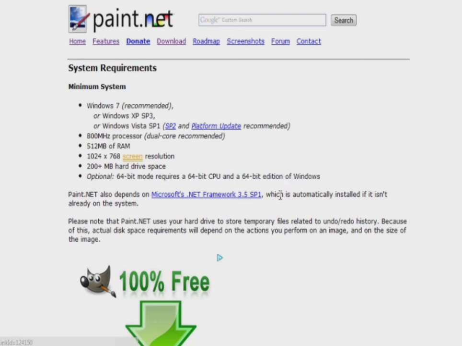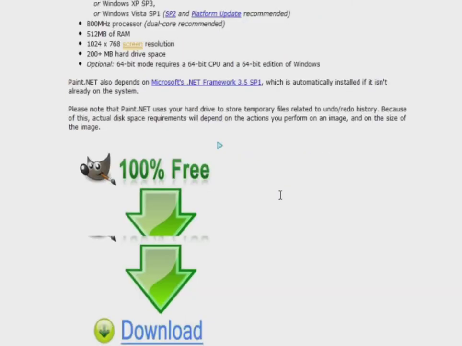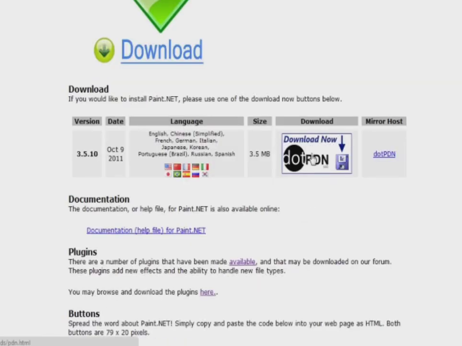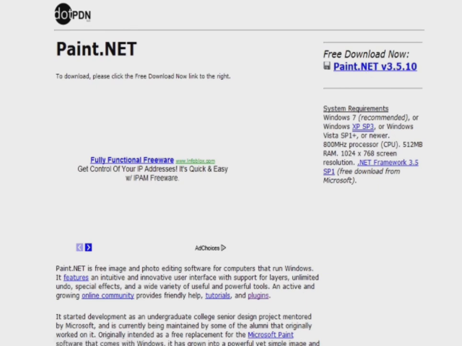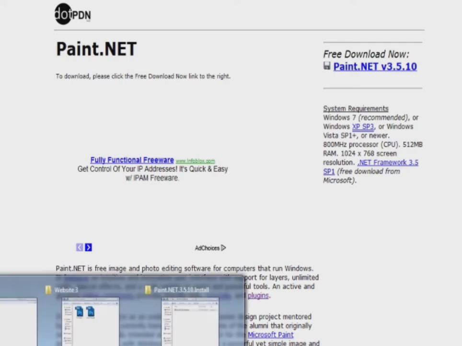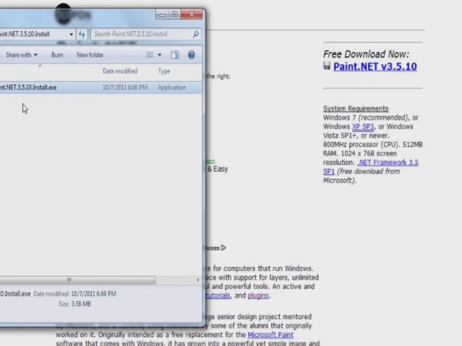And on one computer, like the computer that I'm working on right now, I installed paint.net with no problem at all. To do that, just simply click on download now here, and then click on this link up here. It's a zip file, and once you unzip the file, it's going to appear here. All you have to do is double click it and just follow the directions.